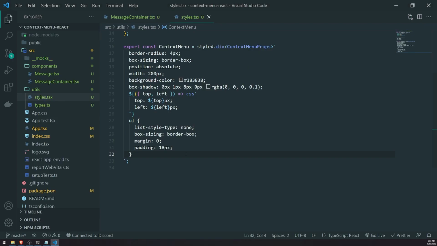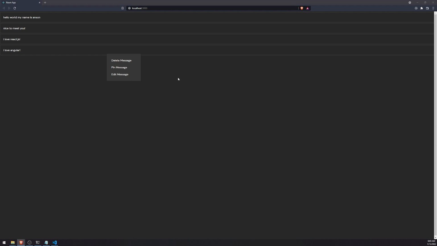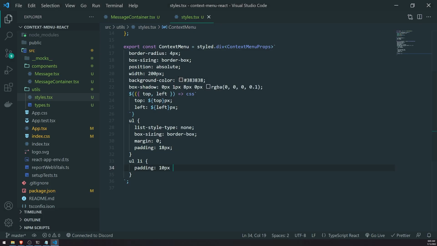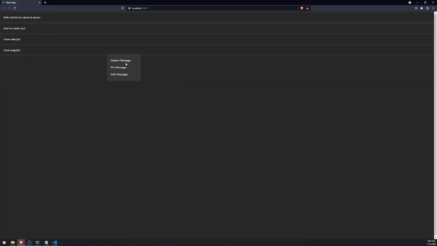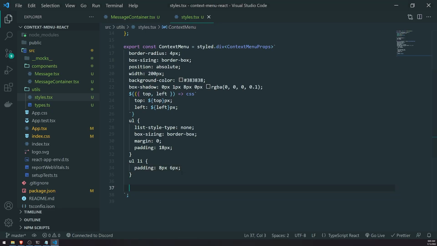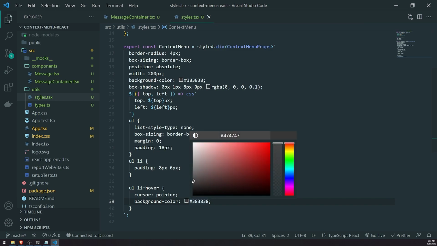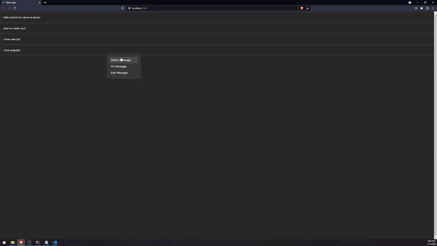Then we'll reference the unordered list and we'll target the list item. And what I'll do is I'll set the padding to be 10 pixels. I think that's a lot better. I'll do 10 pixels top and bottom, and I want to have it slightly smaller from the left and right. Actually, top and bottom will be 8 pixels. I think that's better. And last but not least, when we hover over it, we'll set the cursor to pointer, and the background color will also change. We'll change it to a lighter color to indicate that the user is hovering over it.